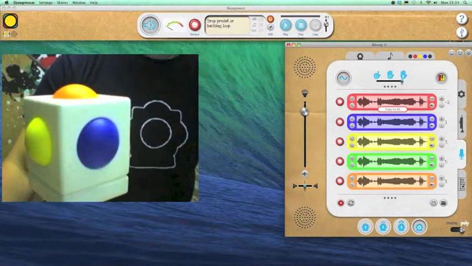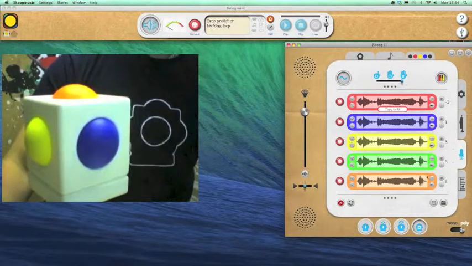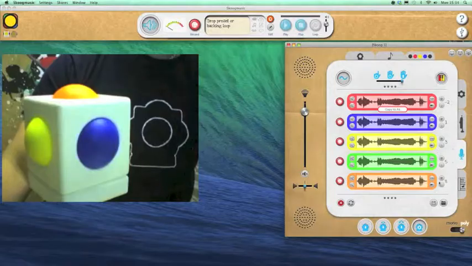And that's how to use the sampler. Either record straight in, or drag sounds in. Once you have them set up how you want, you can save them, you can edit them, you can pitch them. Whole lot of fun.